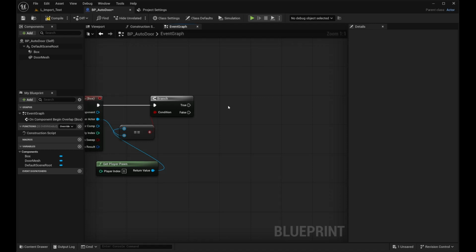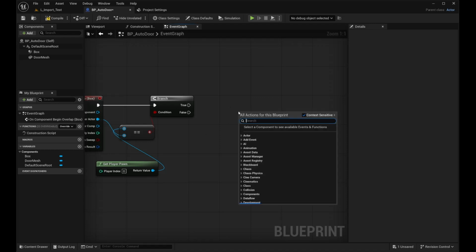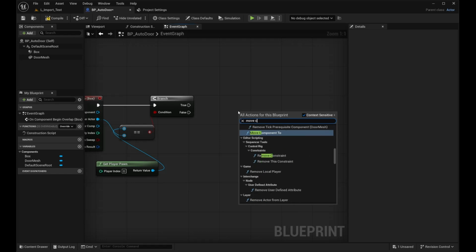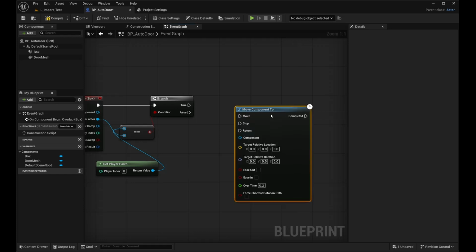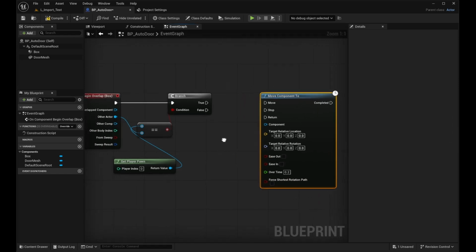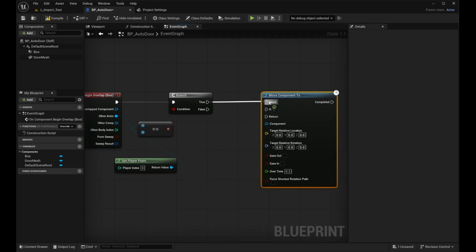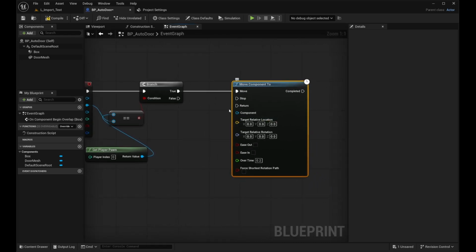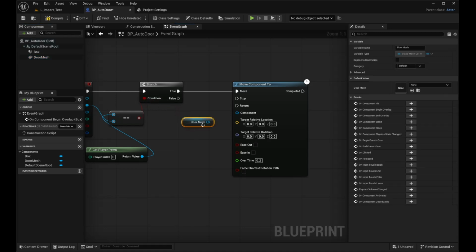We're going to do this very simply using a node called MoveComponentTo. This is a node which can be used to do simple movements and rotations all in one place. So I'm going to connect the true node up to the move, which is the start point of this node. It requires an input component to tell it which component to move, and that's going to be our door mesh. So left click and drag that into the blueprint and hook that up here then.